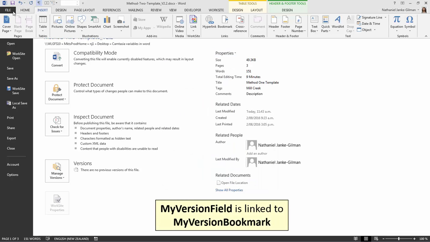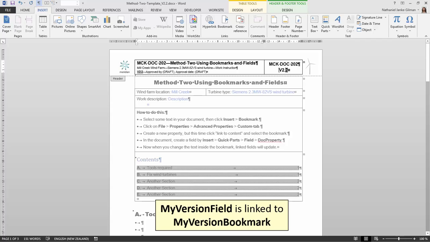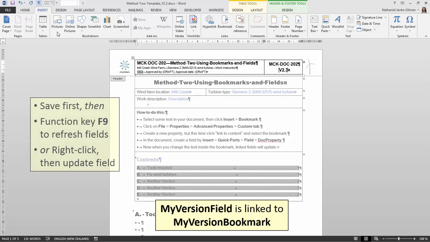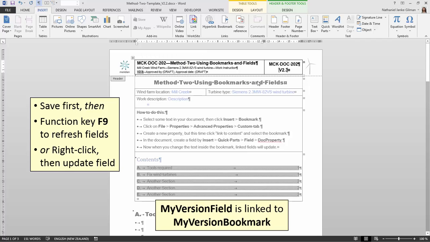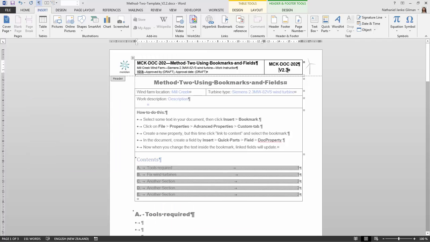Because of that link, the field is now going to be a copy of whatever's typed inside the bookmark. Just make a change inside the braces, save the file, and then press F9 to refresh the other field, or do a right-click and update field. This is cool, right? Just tell your users to make their changes in one master location in the document.